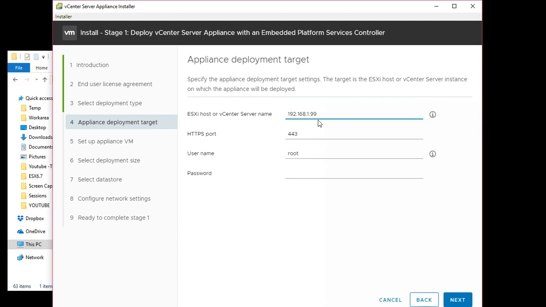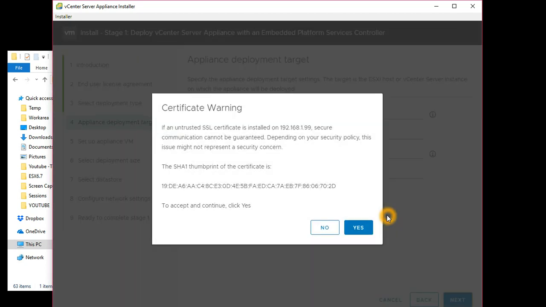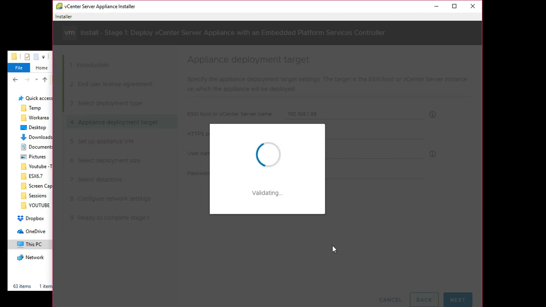In my environment I have got an ESXi server running, which is my physical ESXi server, running on 192.168.1.199. I am going to connect to it directly using root, which is a default user. When you get the SSL certificate warning, click yes to continue.